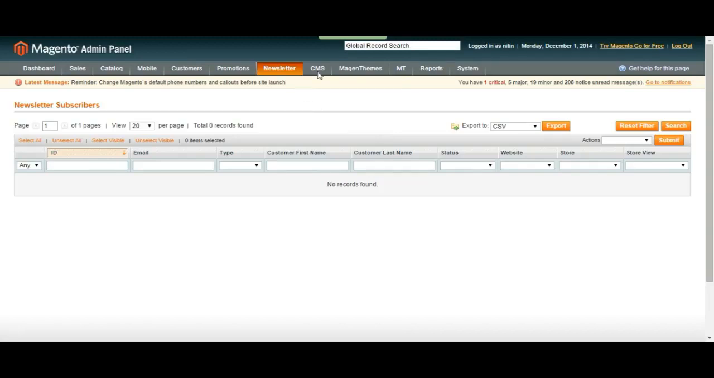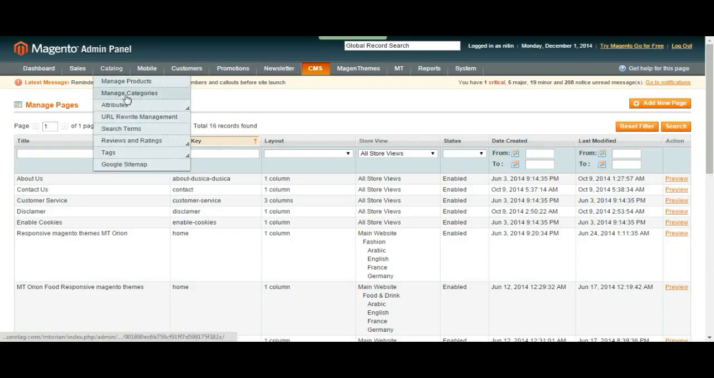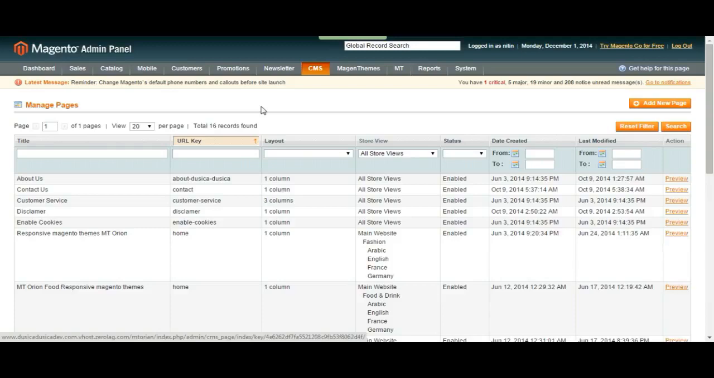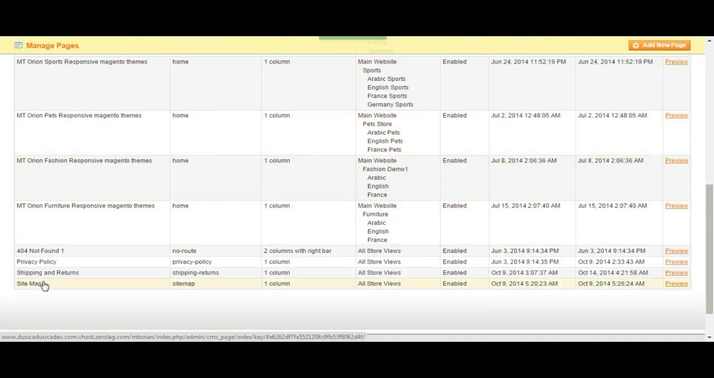Next is CMS. Over here you can manage your pages, static blocks, and add widgets and polls. Let's take a look at pages. If you remember the catalog part and manage categories, what we did was add categories for our products, where our products will be listed and would appear on the web page right away. So this does the same thing, but for your pages. As you can see, all the pages are listed over here.